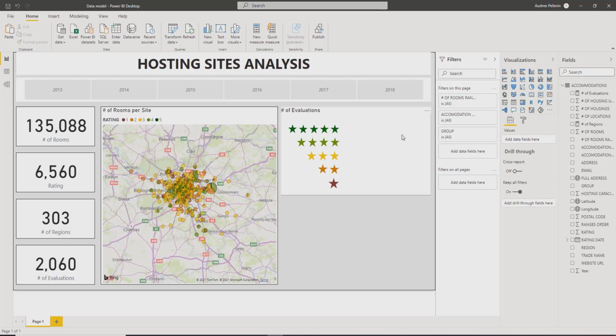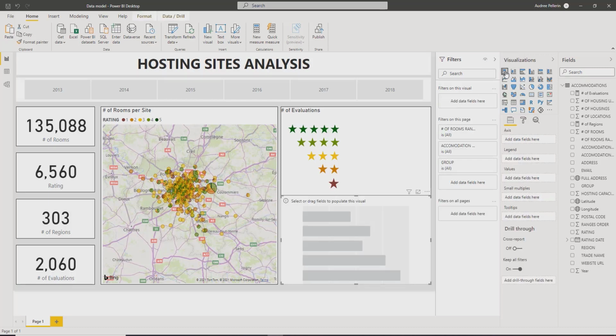So now I have my background, I have my image. What I then want to do is use a standard visual, that is the stacked bar chart, to show the number of stars by rating, not the number of stars, the number of evaluations by rating. So what I will do is use my number of evaluations measure that I've created before, and I will use that in the values field here.